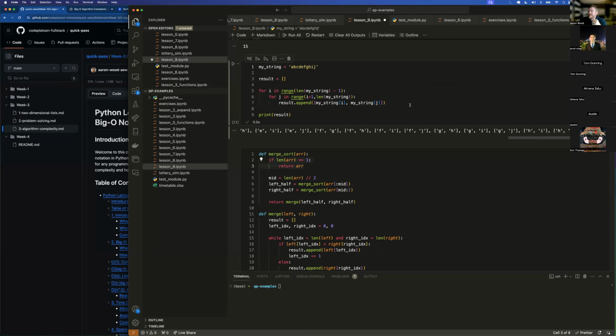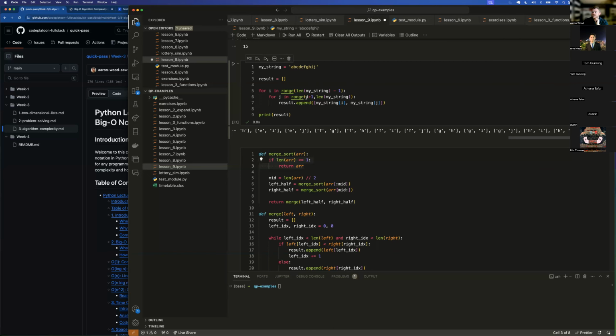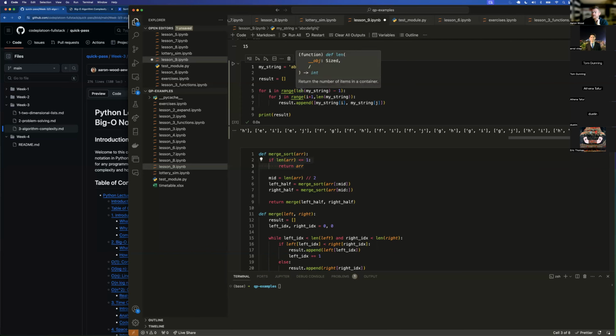Does that make sense what I did there? Some parts, yes. Other parts, like the I+1, and then the length of the string. So the range is only going to take integers as its values. Both of these are integers, and same with this. This is an integer. So for I in range, the length of my string minus 1 is this length right here, which right now is 11.